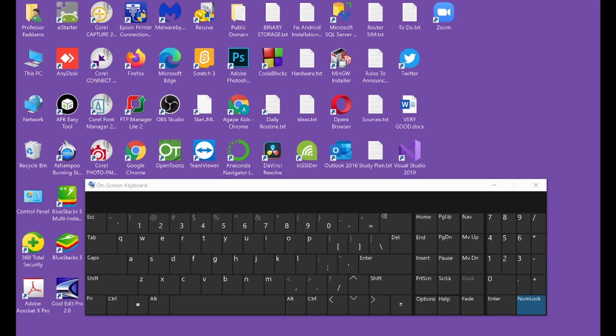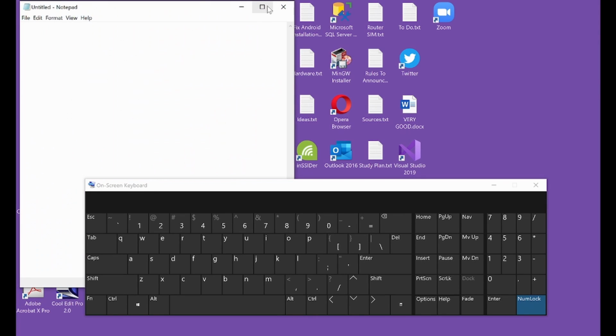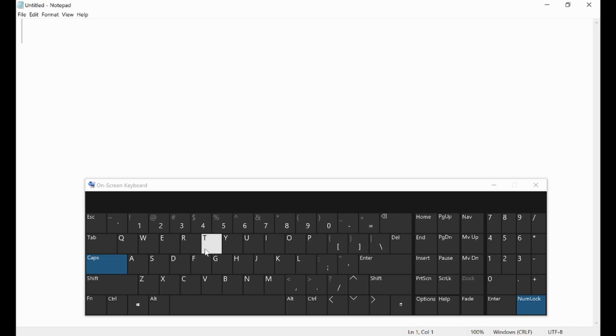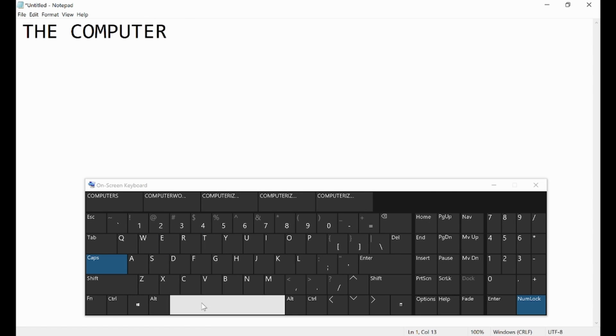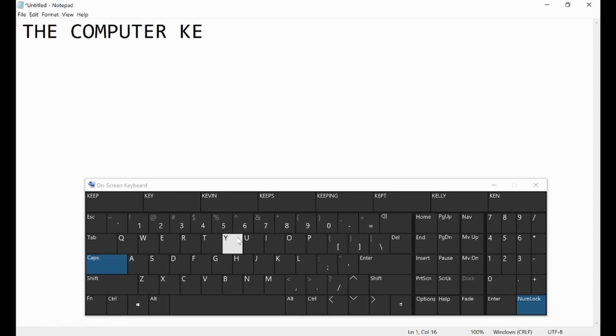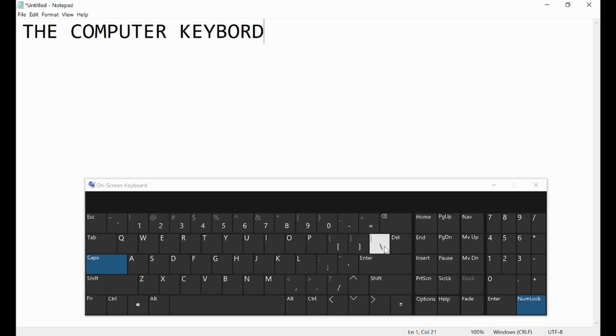Let me open Notepad and let me turn on my caps lock from here and type THE space COMPUTER space KEYBOARD. I made a mistake, right? Okay, backspace. I did it intentionally. Back... ARD. So this on-screen keyboard is also a virtual keyboard.